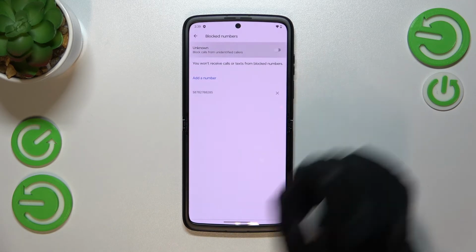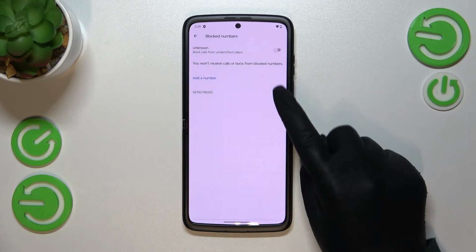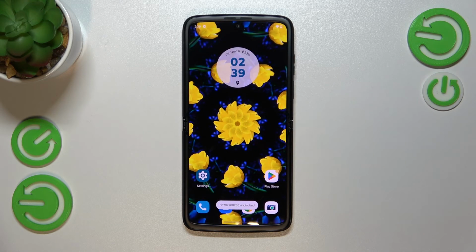So you can of course turn it off the same way, and if you'd like to unblock the number, then just tap on this X button and confirm it. So basically that's all. This is how to block a number in your Motorola Razr 2022.